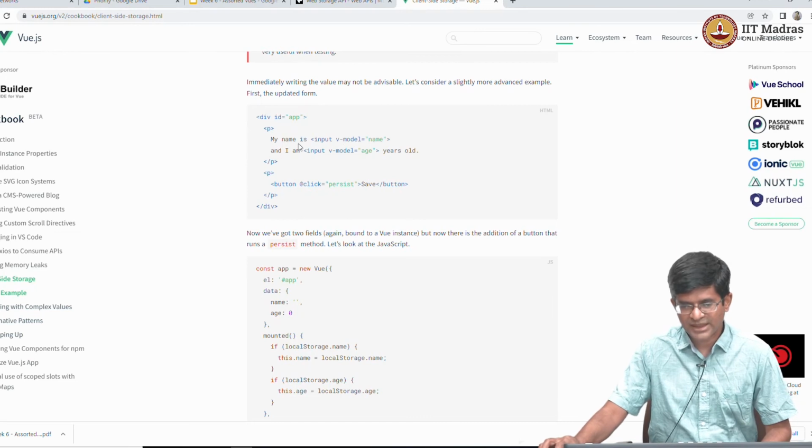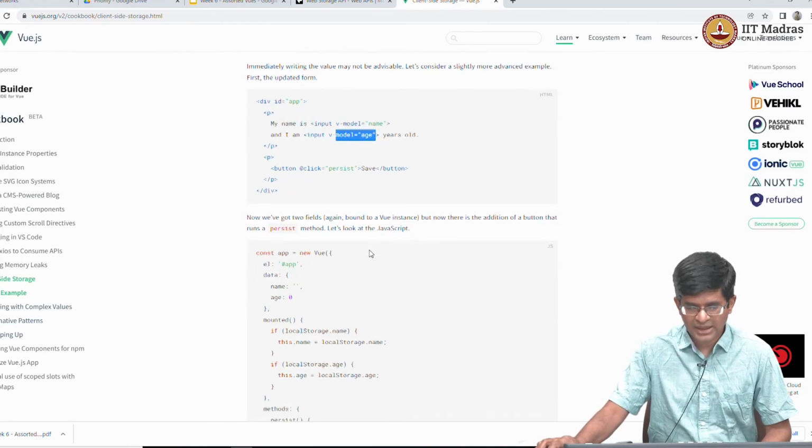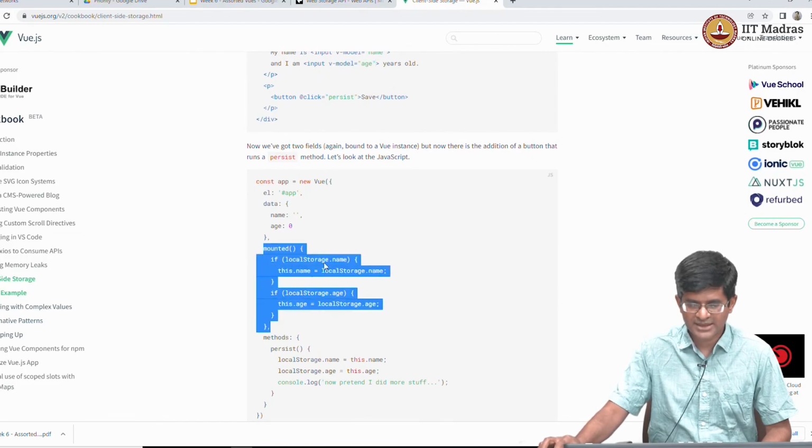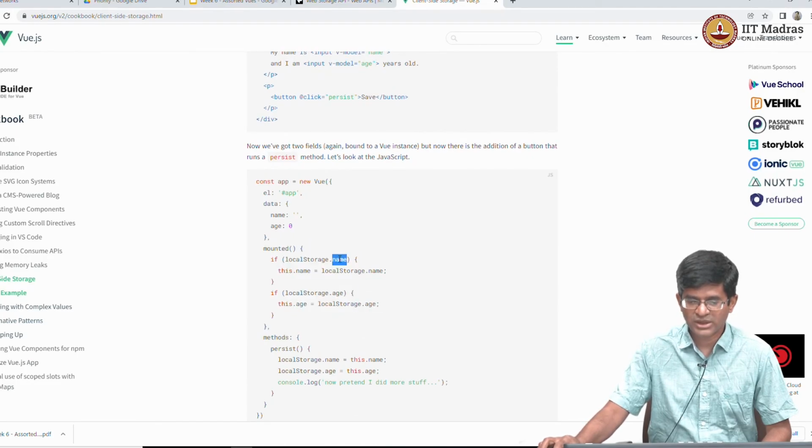So an example of that is a slightly more complicated form where I have two entries, right? There is an input with name and there is an input with age, right? And in this case, what it says is, once again, the mounted part, right, says if there was a name in the local storage, read it into this.name. And similarly, if there was an age in local storage, then read it into this.age.